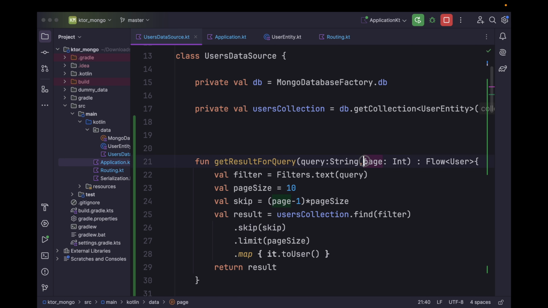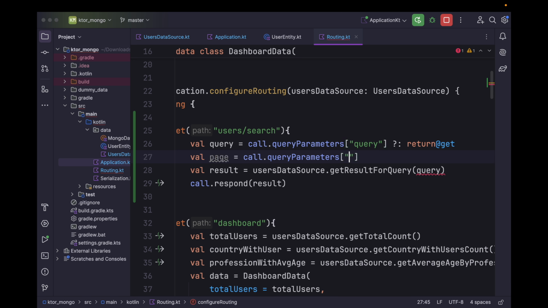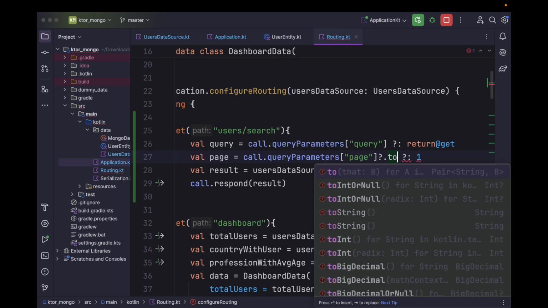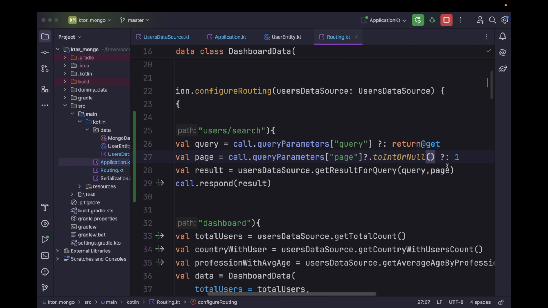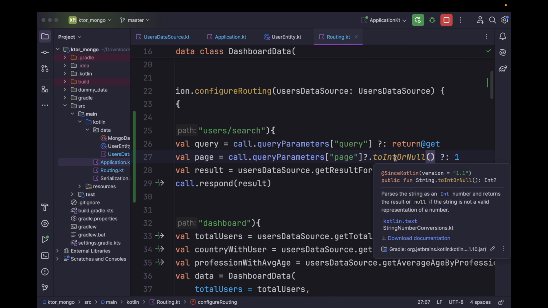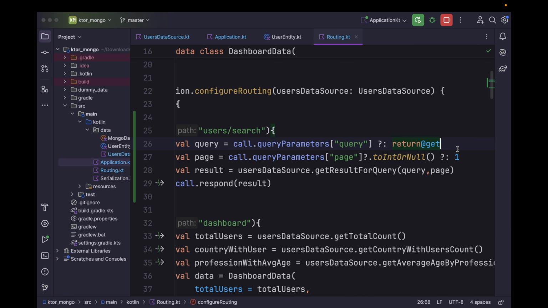Now we can get page as well as a query parameter. So we can say page equals call dot query parameters, and we can specify the key as page. And in case it's null, we'll have a default value of 1, and we can simply pass the page. We also need to convert this to int, so we can say int or null, and in case it is not convertible to int, then it will be null, and for the null case we have the value 1.